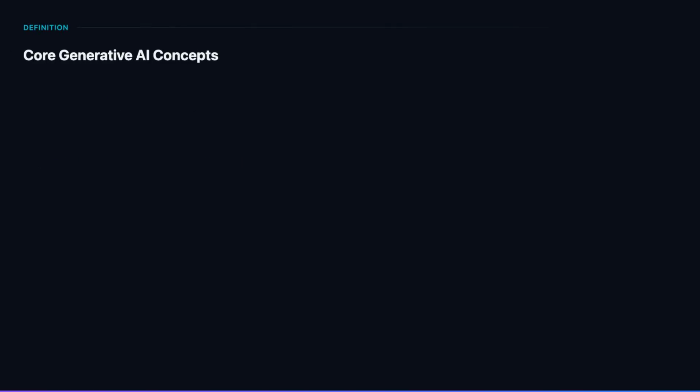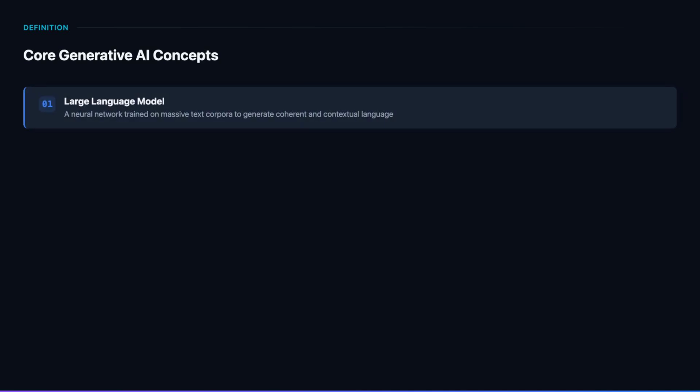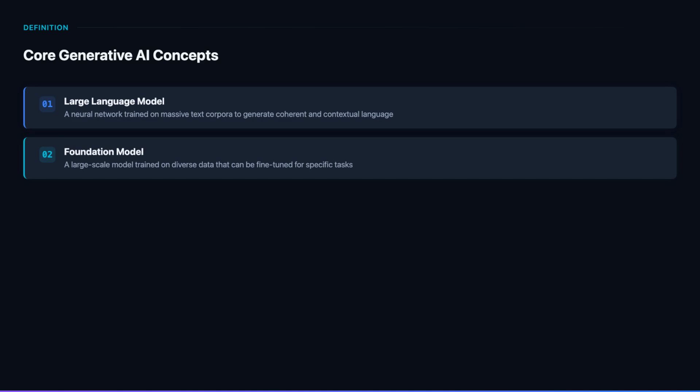For key terms, define generative AI. Large language models learn language by training on trillions of tokens from the internet, books, and code. Their ability to generate coherent text emerges from this scale of training. Foundation models are general-purpose models that can be adapted to many tasks through fine-tuning or prompting, eliminating the need to train specialized models from scratch for most applications.